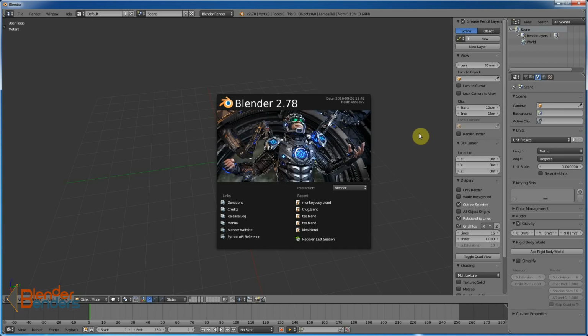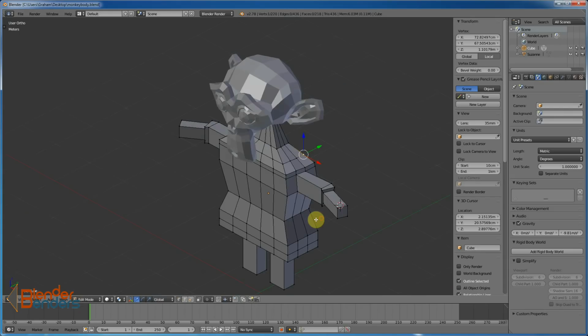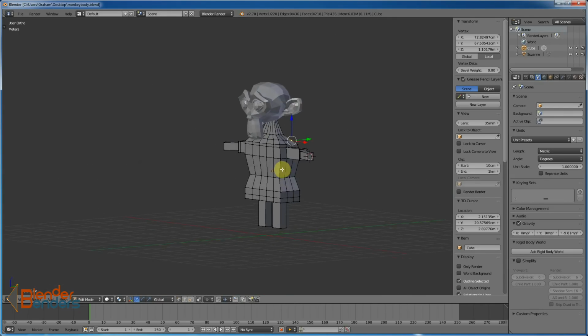Today we're going to be looking at UV unwrapping, or it's sometimes called UV mapping. I'm just going to open up where I left my model off last week. Hopefully yours is a bit more advanced than mine by now.